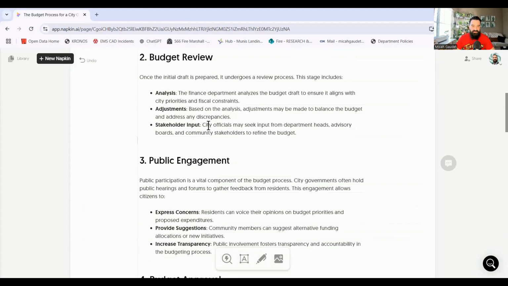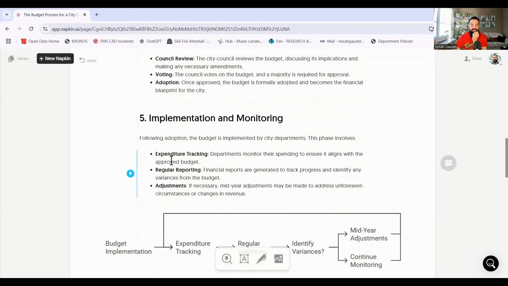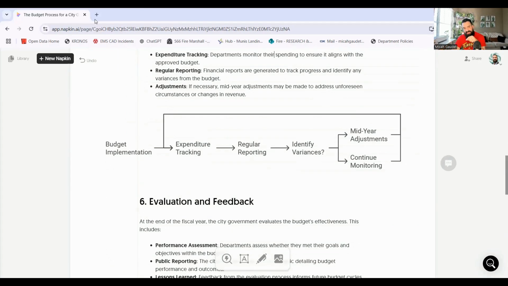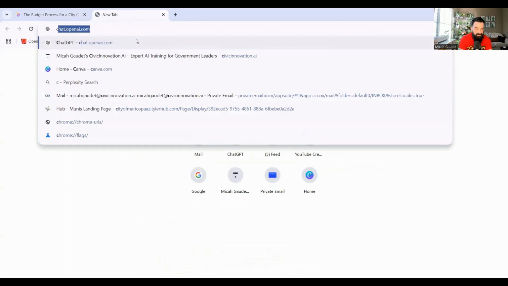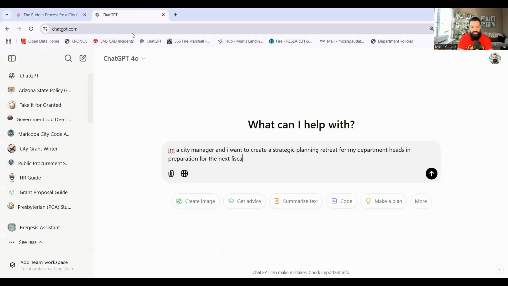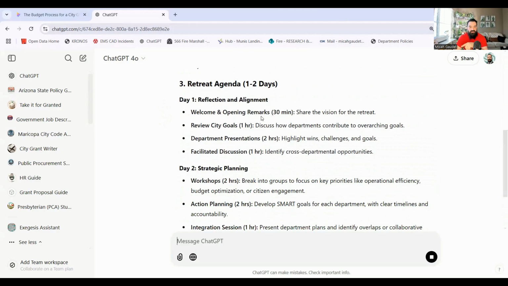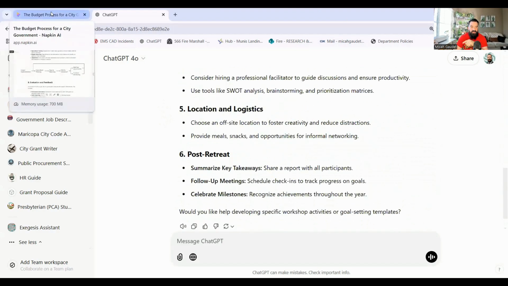So not bad. Again, basically what it looks like it's doing is it's taking what you would probably already get in ChatGPT and then creating some diagrams here. So let me try something out here. Let me see something here. I'm gonna go to ChatGPT, and let's say I'm a city manager and I want to create a strategic planning retreat for my department heads in preparation for the next fiscal year. What I'm seeing here is very, very similar to what I have over here in Napkin.